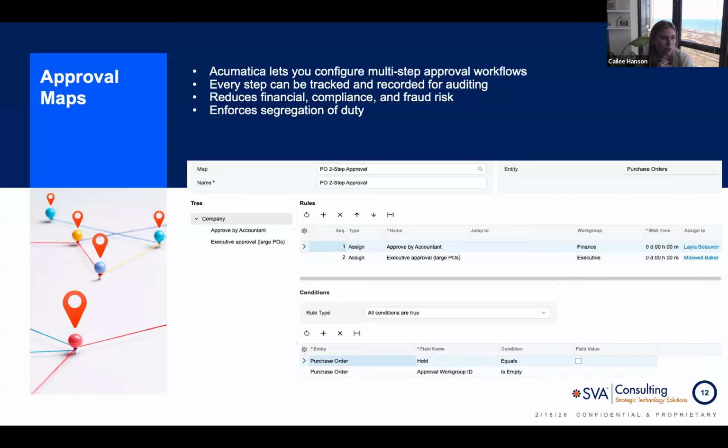So in this example below, we'll have an approval by the accountant. Everything's going through to the accountant first. But then for larger POs, so anything maybe over $50,000, for example, or $10,000, whatever criteria we want to set, then it also needs to get routed as a second step to Maxwell Baker. And really, this is just kind of going through that approval process, so we can't push a transaction along until it's been approved. Really, it reduces that financial compliance and fraud risk, also starts to enforce the segregation of duties as well.